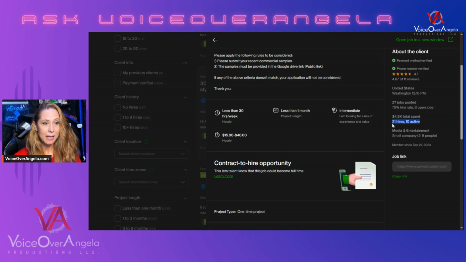It looks like they have already hired 21 people. They have 10 that are active, meaning they might have open contracts for them, like that's continuing ongoing work. What kind of company it is and how many people are basically working there, and then how long they've been a member. So using all this information will give you a lot of insight into who you're working with.